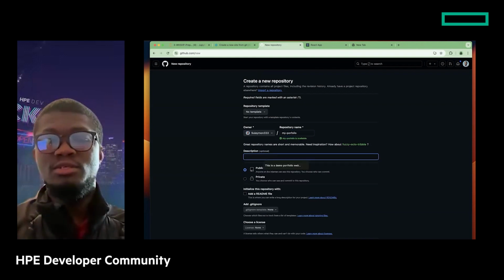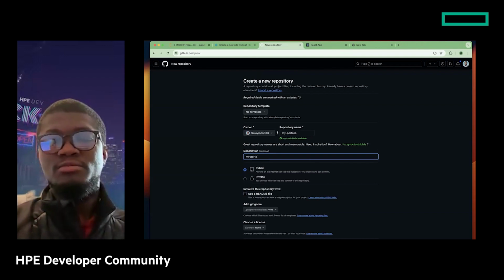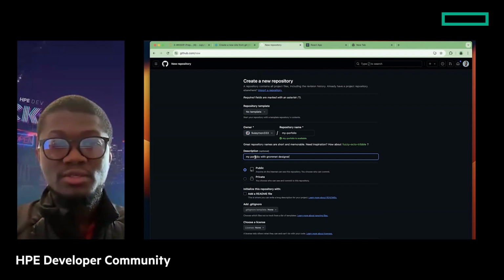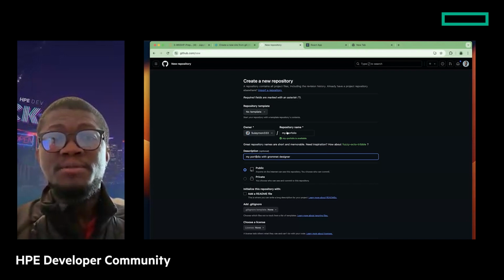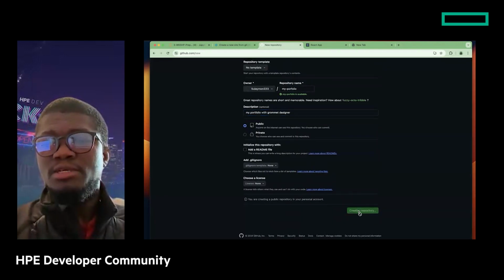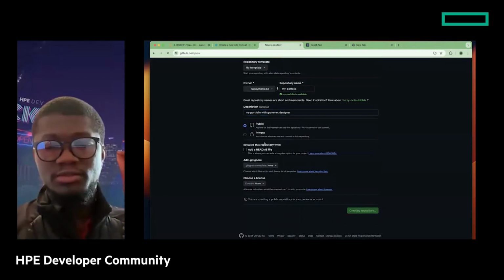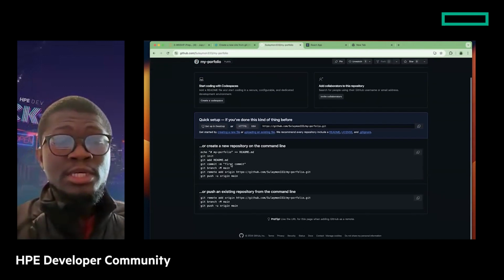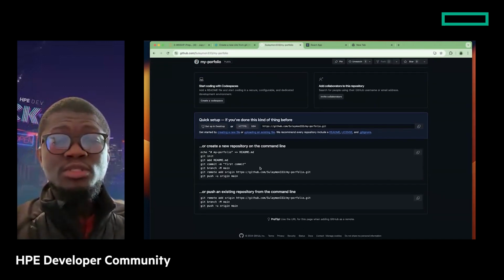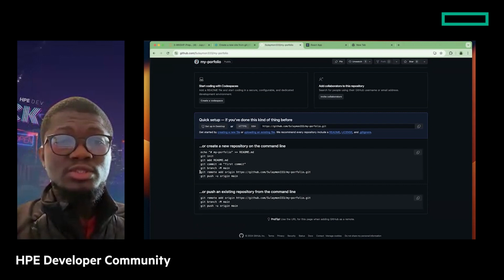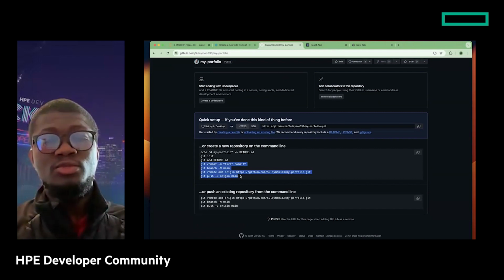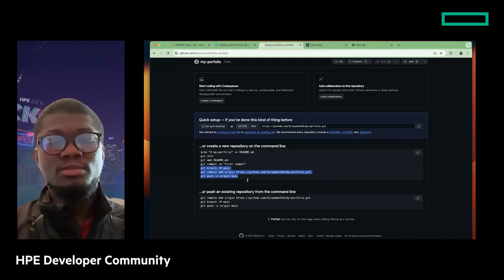Right, so I'll just say my-portfolio with Grommet designer. Yeah, you don't have to put that if you don't want to. Yeah, so I have that, make it public and create. You can make it private if you want, but yeah. Then we can quickly do all these commits and just get up to speed. I will just copy, maybe from this one, right? Or maybe from here. Yeah, let's just copy that.